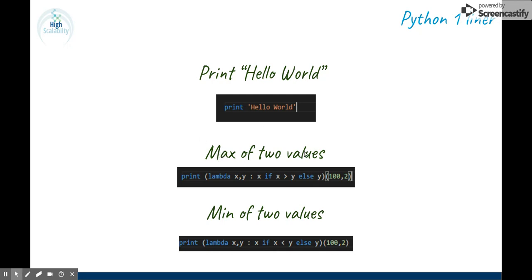Max of two values. In Python, everything is evaluated from the right side. So if you see, it starts with the function, 100 comma 2 are the two values, and what it says is if x is greater than y, you take x, otherwise y, and we are using a lambda function for that.